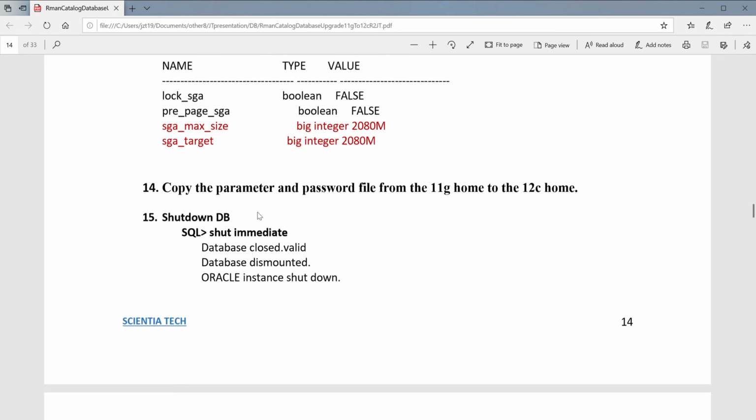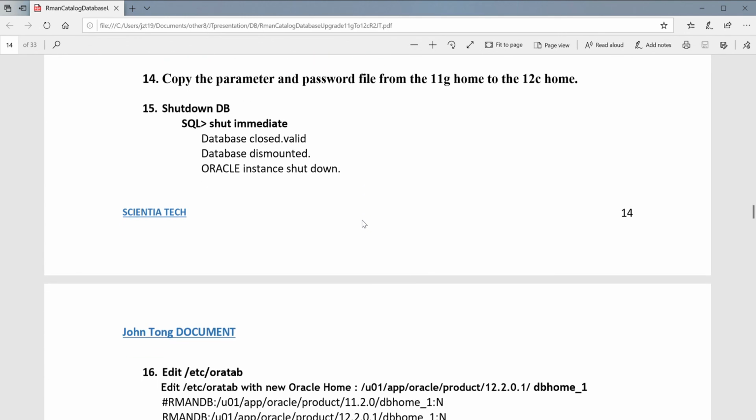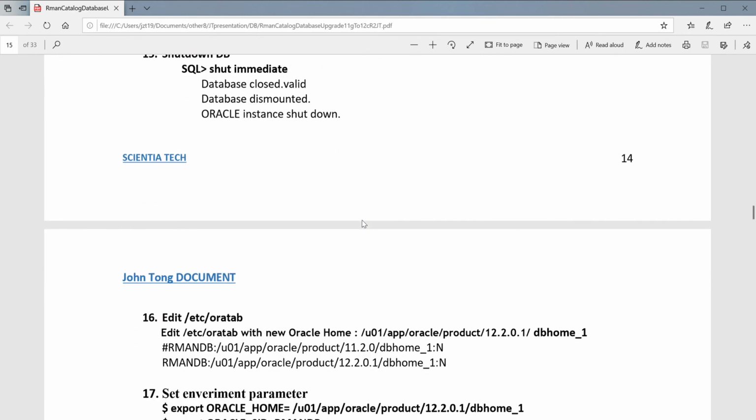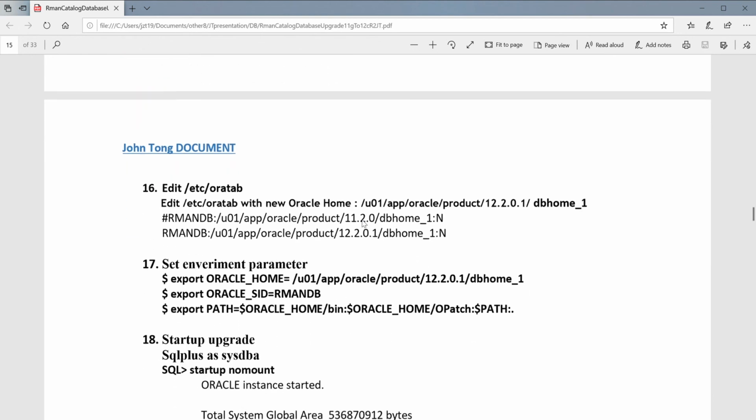The next step: because you are switching Oracle home from 11G to 12C, you need to start your database under the 12C home. So you have to copy your parameter file and also password file from the 11G home to the 12C home. Oracle professionals already know those files are under the dbs directory in the Oracle home. Shut down the database. When you shut down the database, generally it is a clean shutdown.